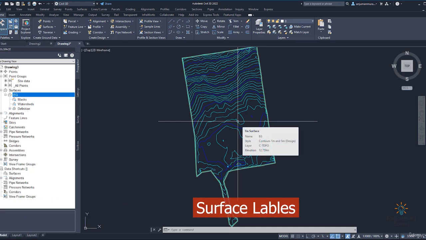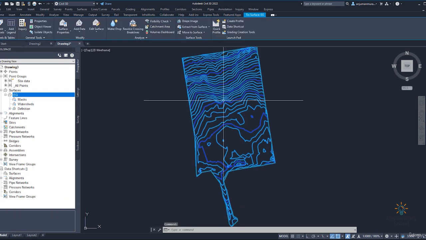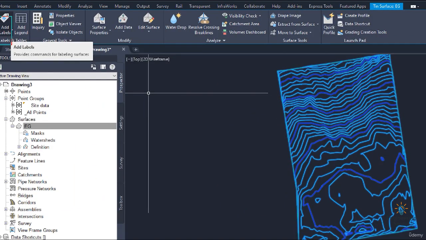Hi, in the previous video we already explained a brief detail about the surface. Now in this video we will add some labels to our surface. First of all, we will select the surface. Once we select the surface, we can see the label option here. We can add labels from here.